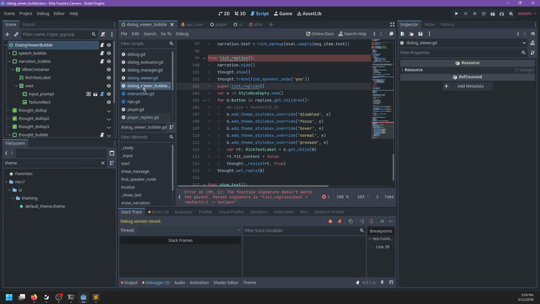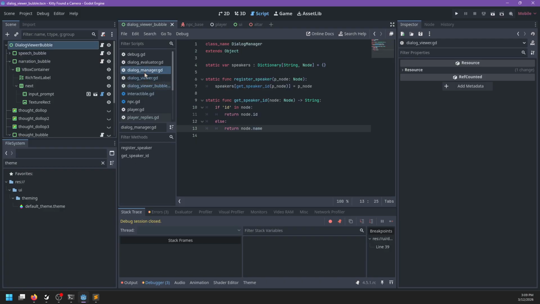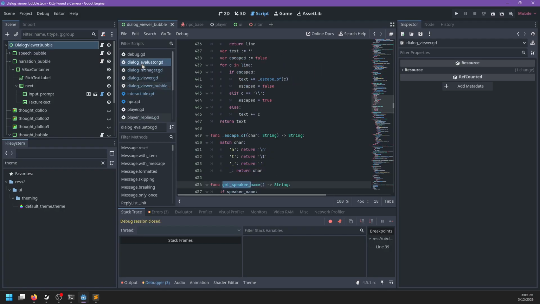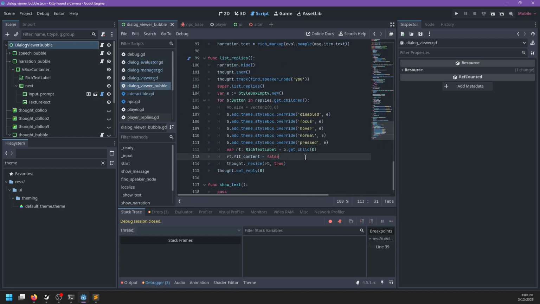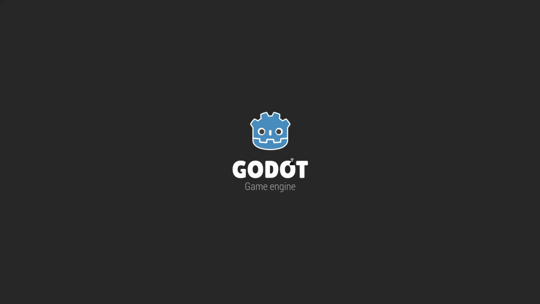Okay. So I think now I should be able to manage its size and stuff. So yeah, we do not fit the content. We manually resize it instead based on the text and my own algorithm. So that way I can control the aspect ratio of the text.